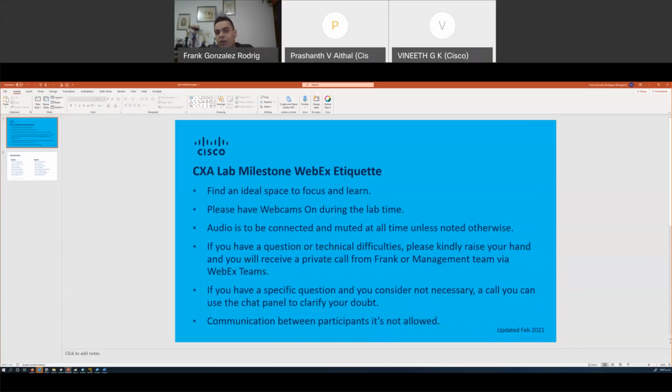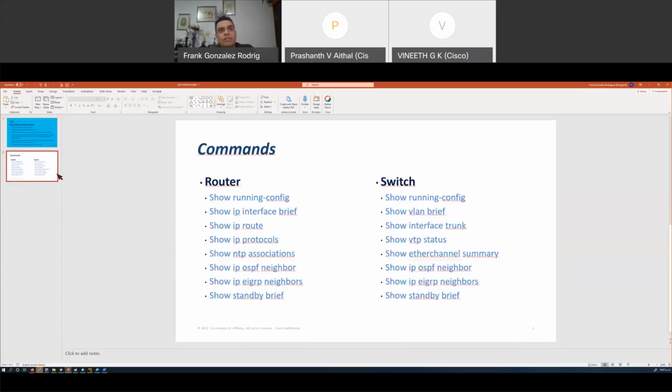Commands that you would need to collect at the end. At the end, I'm going to say, okay, please collect the next commands for the router and please collect the next commands for the switches. Is that okay? Probably you say, hey, Frank, but I don't have anything for the standby. Don't worry. These are the commands that I need to collect because the platform evaluates using all this information. So that's why we need to collect all those commands. Is that okay? But that's the thing that's going to happen at the end of the lab activity. Okay. Very good.